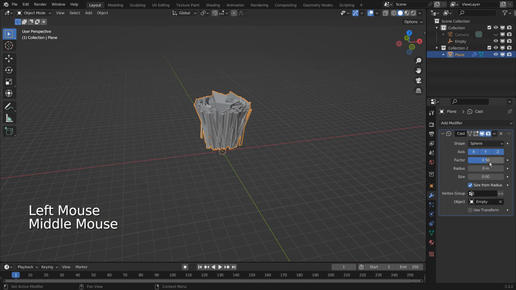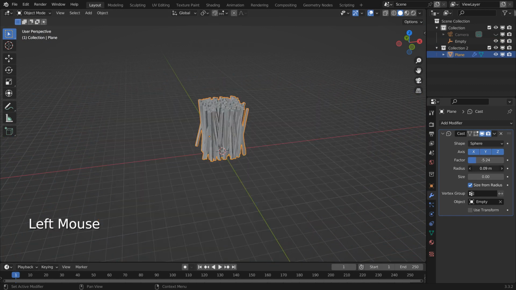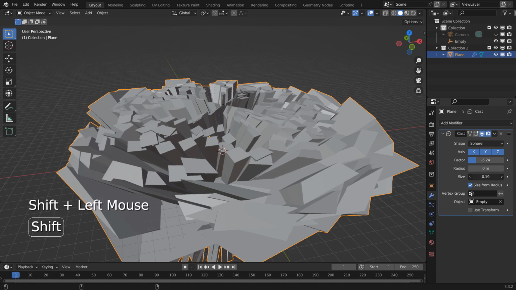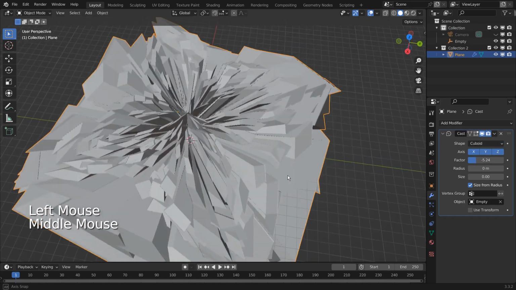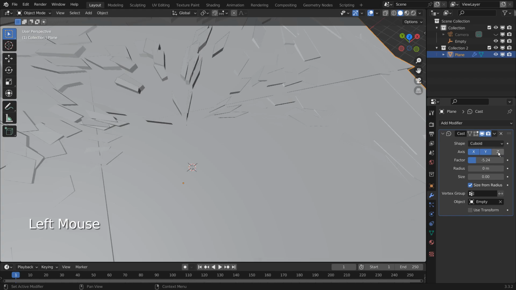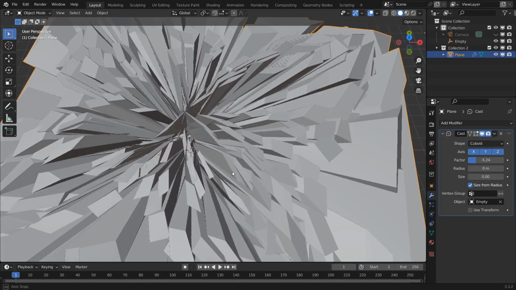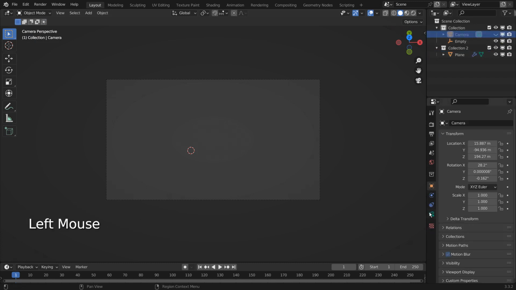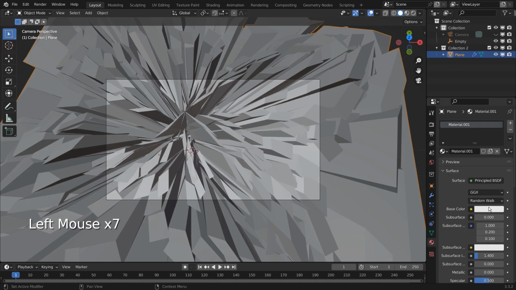Let's experiment with the modifier settings. I'll render from this angle. Let's add a golden metallic material, and use the sky texture as the environment light.